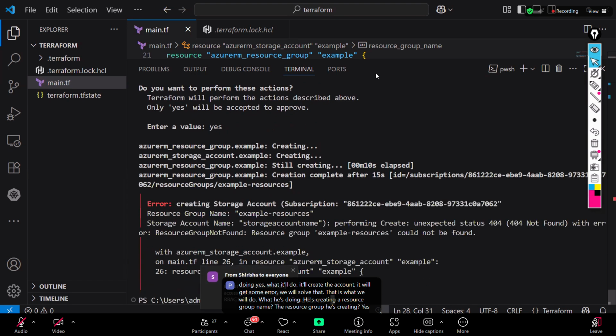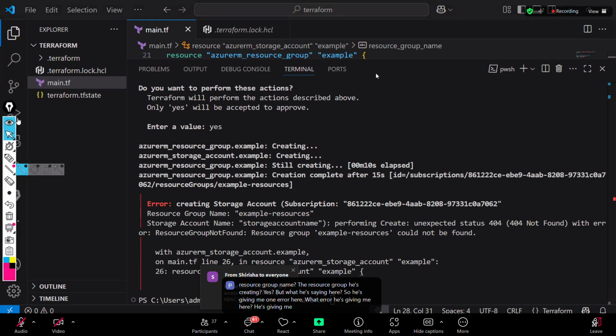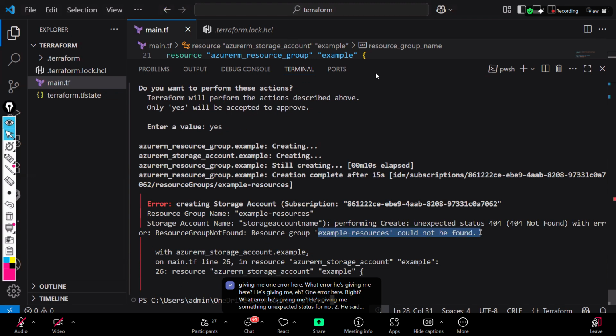Yes. But what is it saying here? So it is giving me one error here. What error is it giving me? It is giving me something: unexpected status 402. It said not found, right? But I told you in the beginning itself that their error reports are like this.